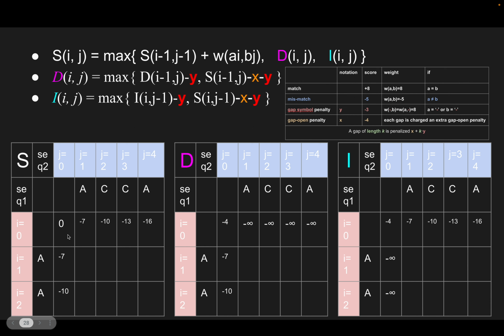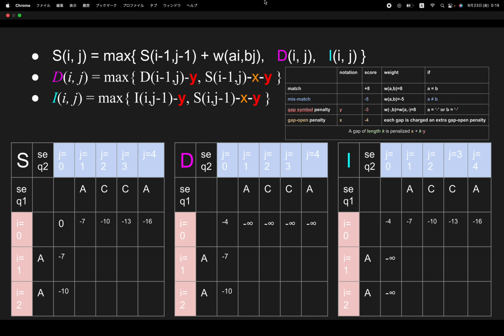So we found the recursive form for S, D, and I. We created the 3 tables for each recursive formula, and we initialized the boundary conditions by observing the definition of each notation. And the next step will be filling up these tables with our recursive formula.